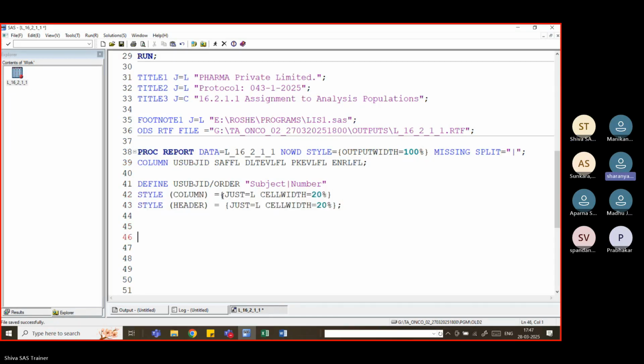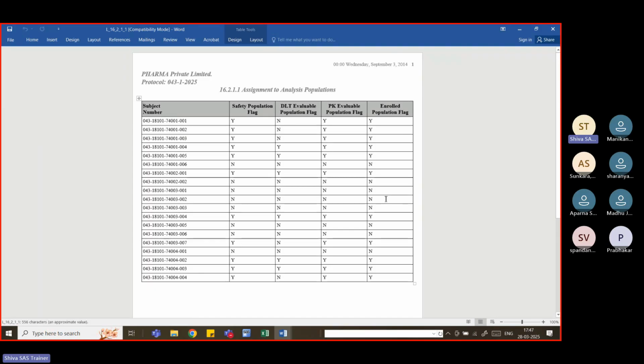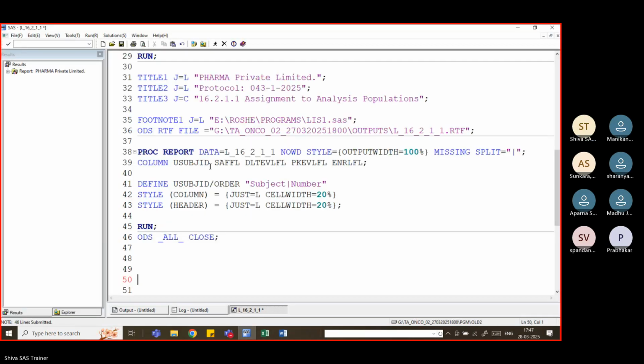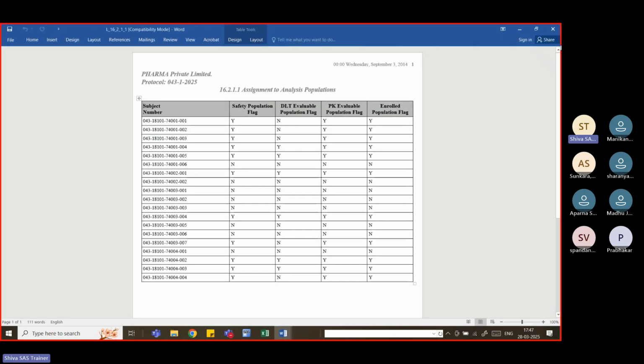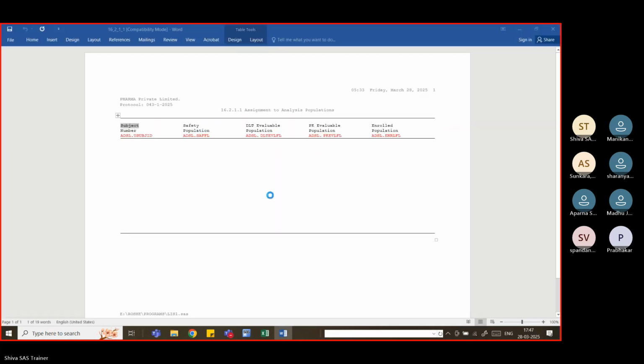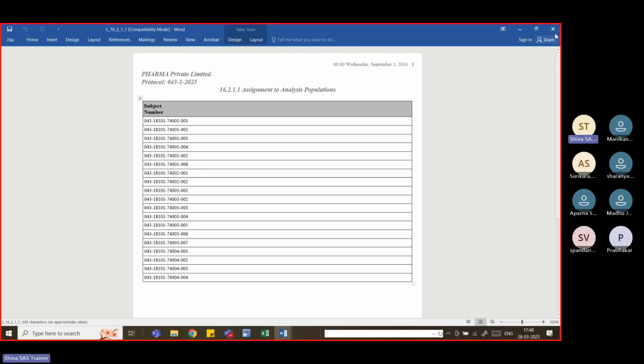Can you explain the column and the header again, sir? Yeah. So style column, style header. For example, if I write the run statement and close this ODS, let me show you so that you will get a complete idea. You are getting it like this because we are not defining this one, but we mentioned it here, right? So that is why they are automatically printed. For example, if only one variable is used here, only one variable we are printing.